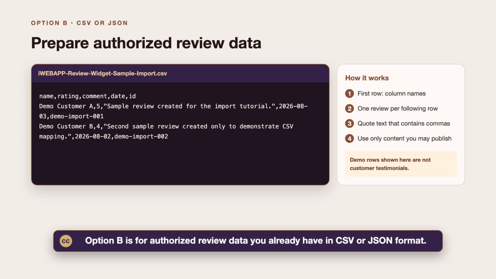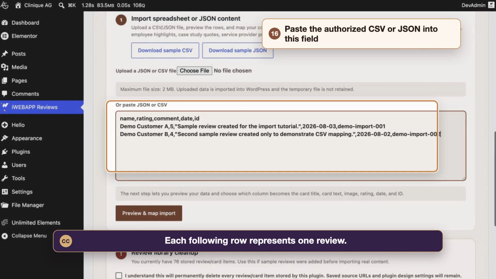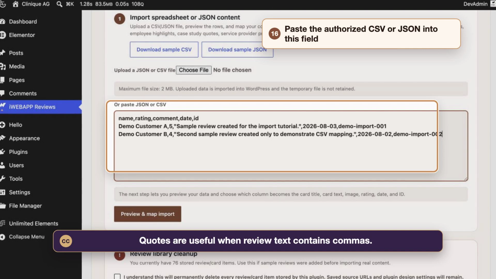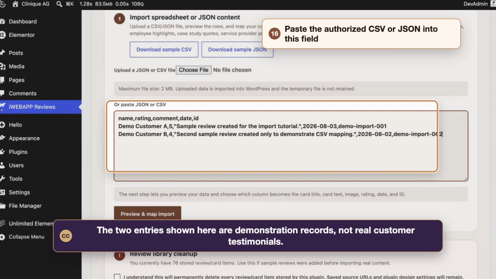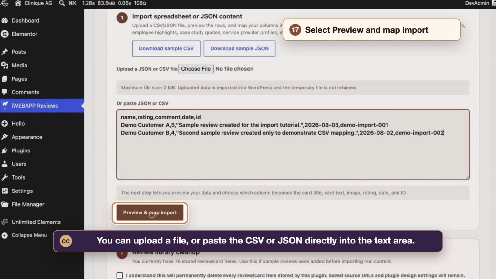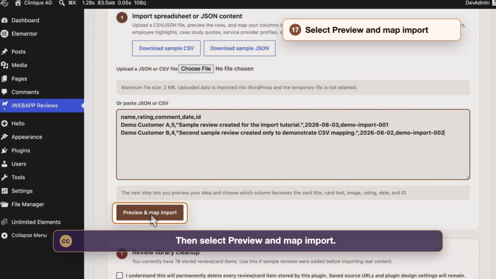Option B is for authorized review data you already have in CSV or JSON format. This sample CSV uses a header row with name, rating, comment, date, and ID. Each following row represents one review. Quotes are useful when review text contains commas. The 2 entries shown here are demonstration records, not real customer testimonials. You can upload a file or paste the CSV or JSON directly into the text area. Then select Preview and Map Import.